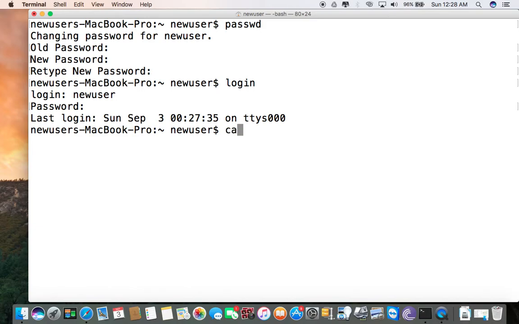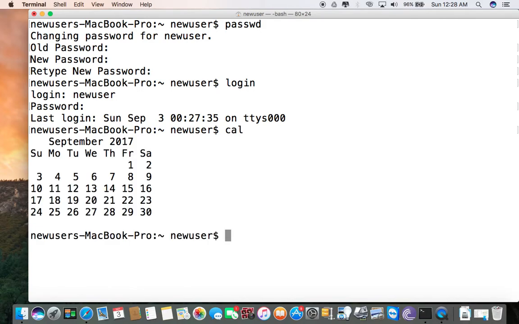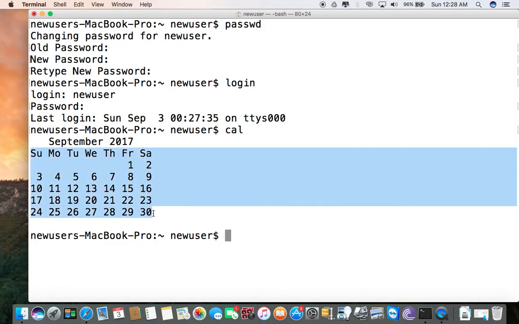Next we'll see the new command, the cal command. Cal is a command to display the calendar. So as you can see, cal displayed the current month, that is September 2017, with the complete calendar details.